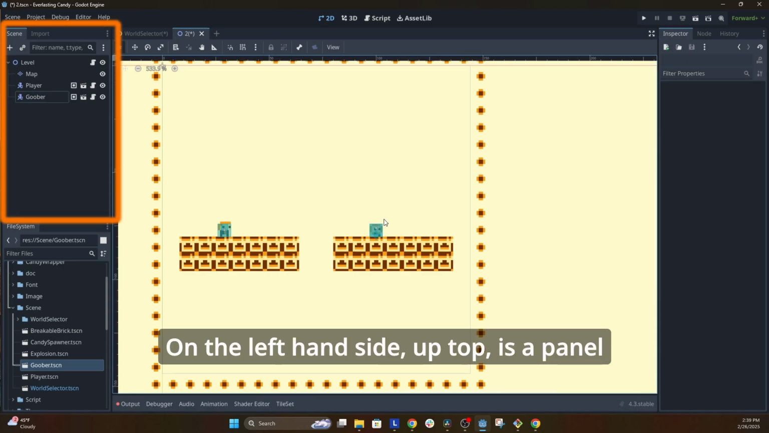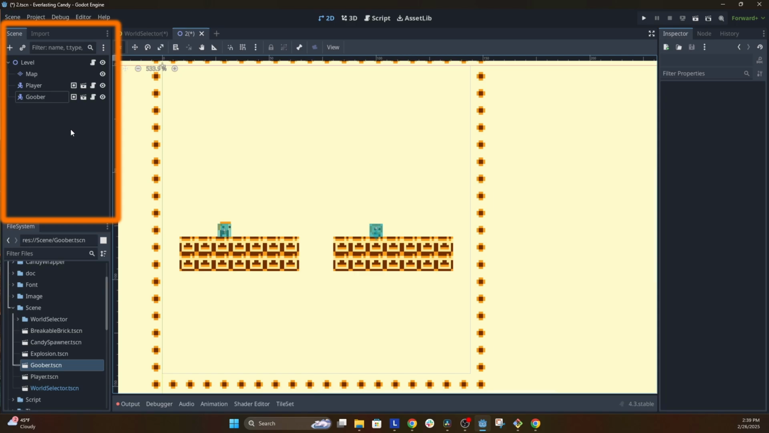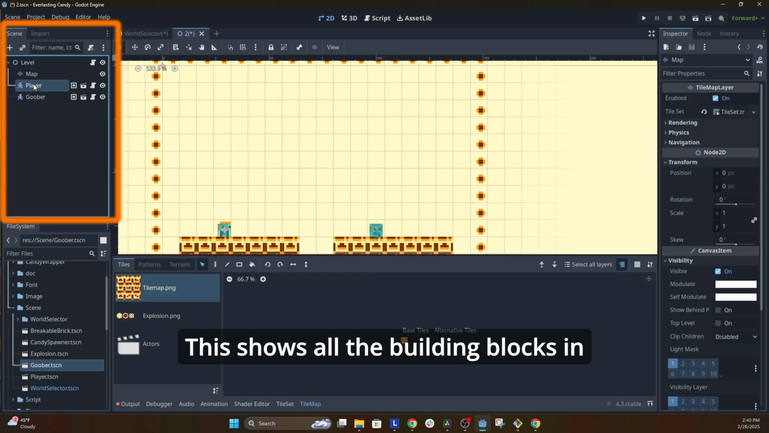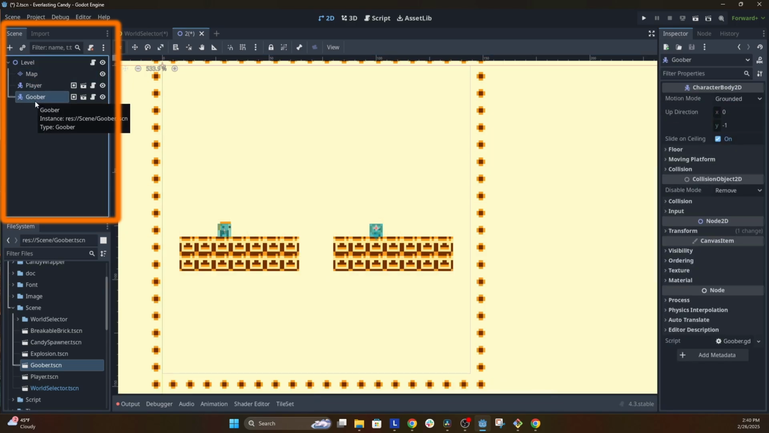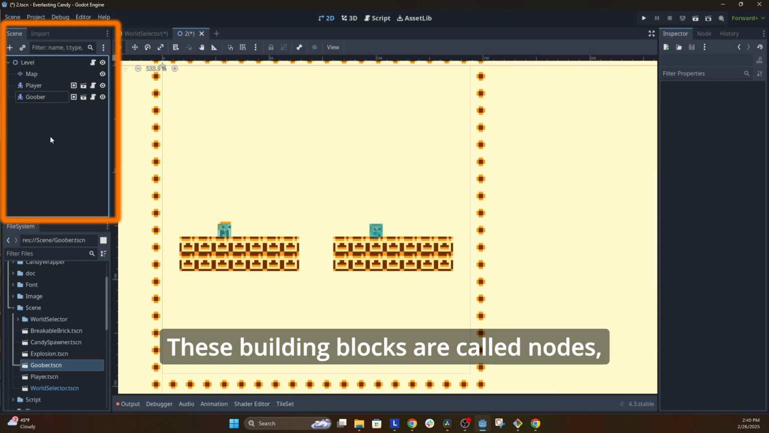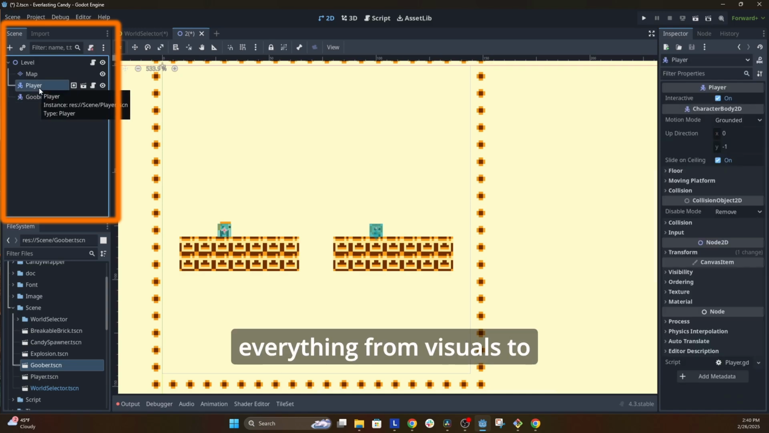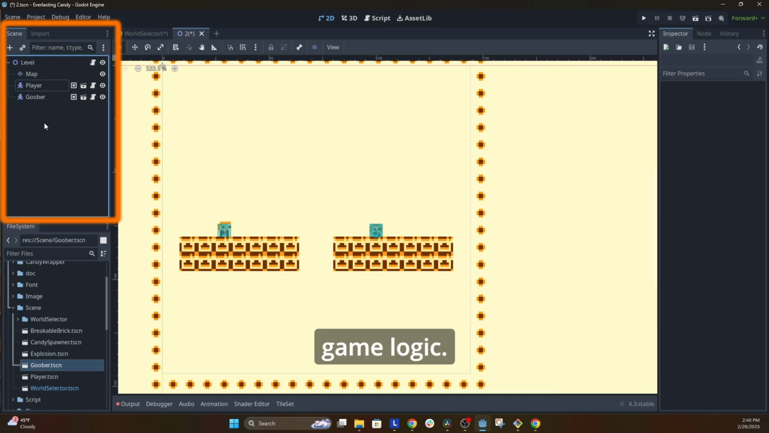On the left-hand side, up top, is a panel called the Scene Tree. This shows all the building blocks in your current scene in the game. These building blocks are called nodes, and they represent everything from visuals to game logic.